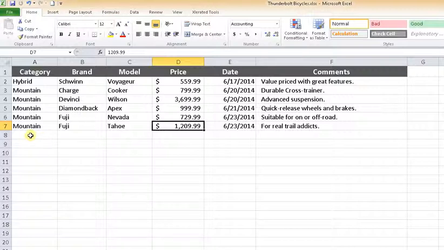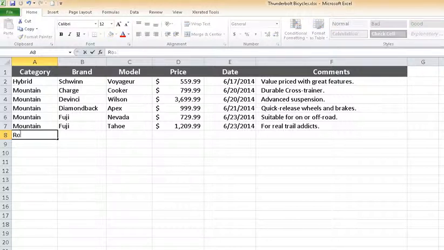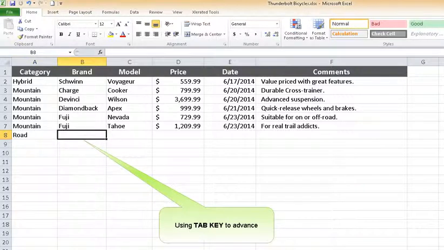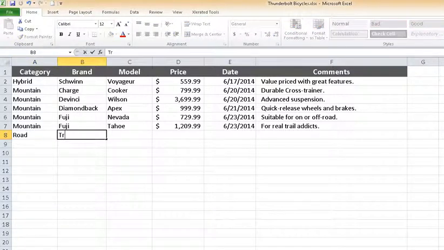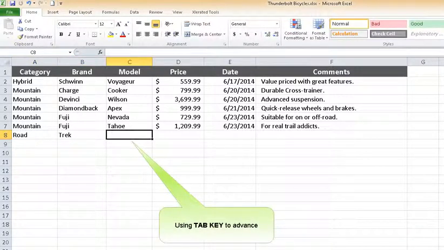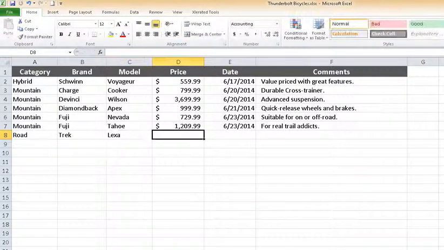Alright, so we're going to start over here in cell A8, and I'll be using my keyboard to navigate. We're tabbing to the right. When we hit the F column, which is the comments column, we'll use Enter to proceed to the next row. So I'll type in Road as my category, tab, then we're going to type in Trek, tab, Alexa, tab.